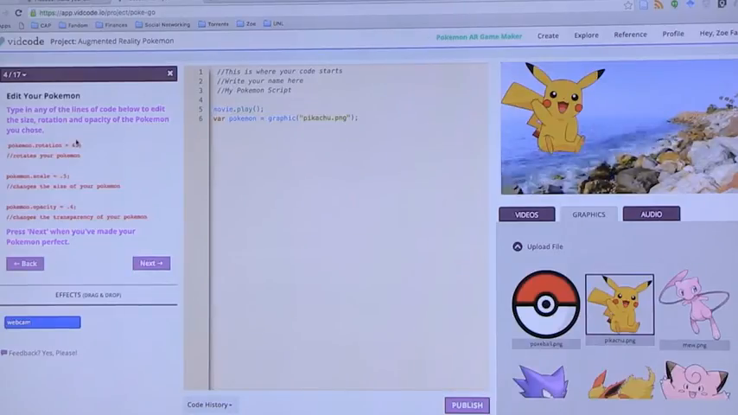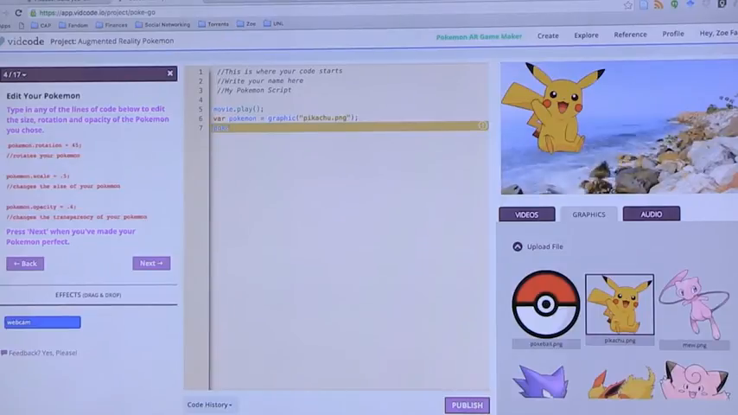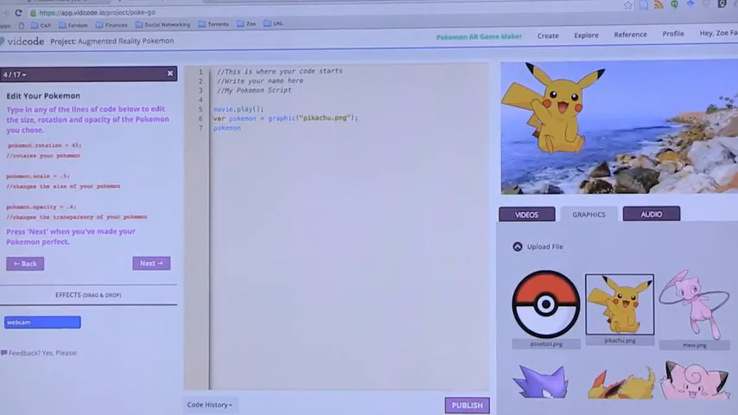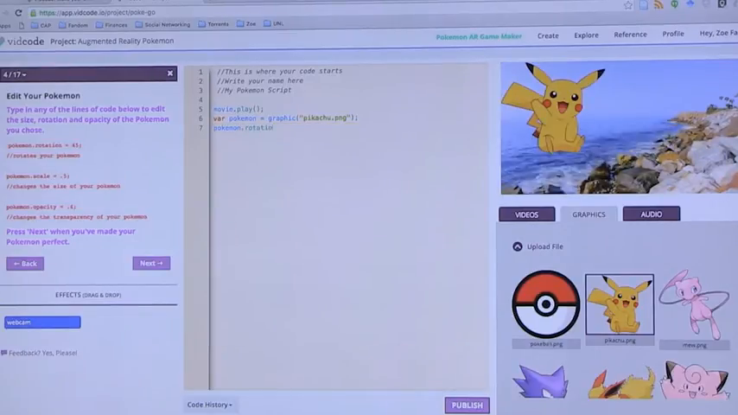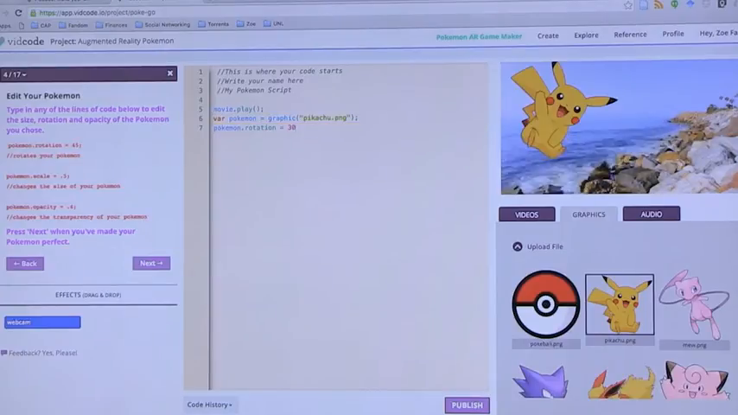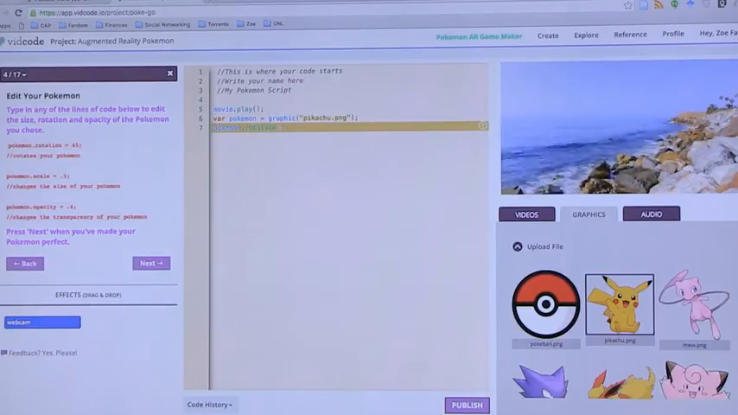Now it's going to show me how to edit, and this is where they actually get to start typing in their code. And in the red text, it tells them exactly what it is. So if I say Pokemon, which again is the object, and then I say dot rotation, so I'm telling it I want it to rotate, and then I want to rotate it 30 degrees. And if you notice, it'll highlight the line of code if I'm not doing it correctly. So it walks me through step by step what I need to do.